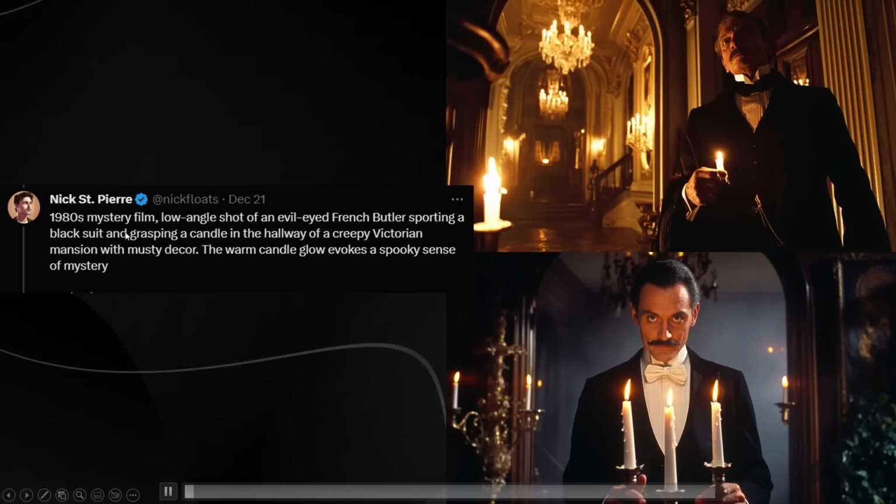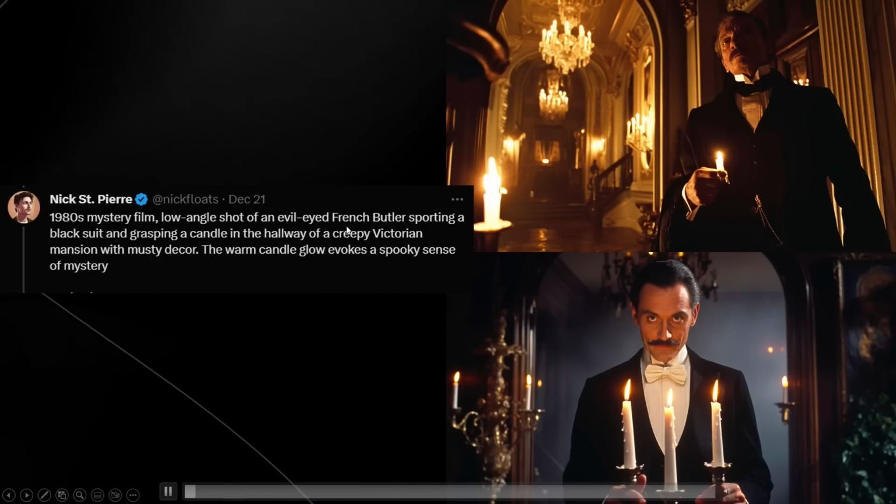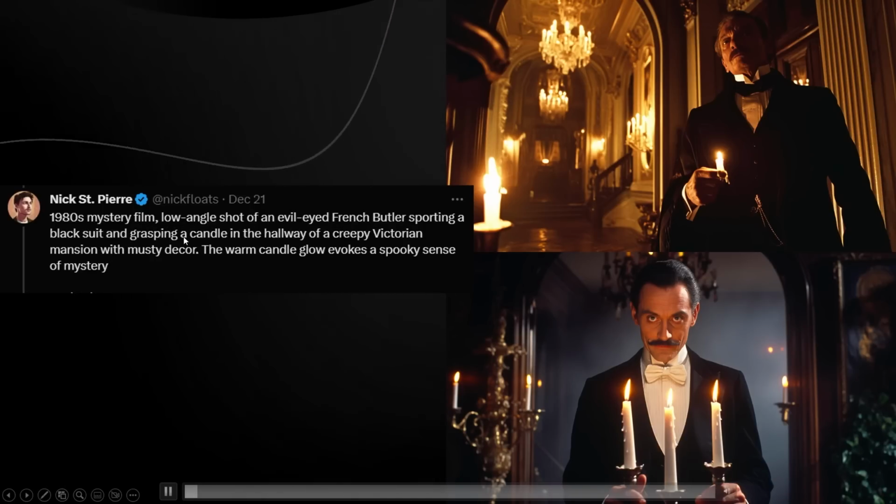And of course, we have a 1980s mystery film, low angle shot of an evil French-looking butler sporting a black suit and grasping a candle in the hallway.